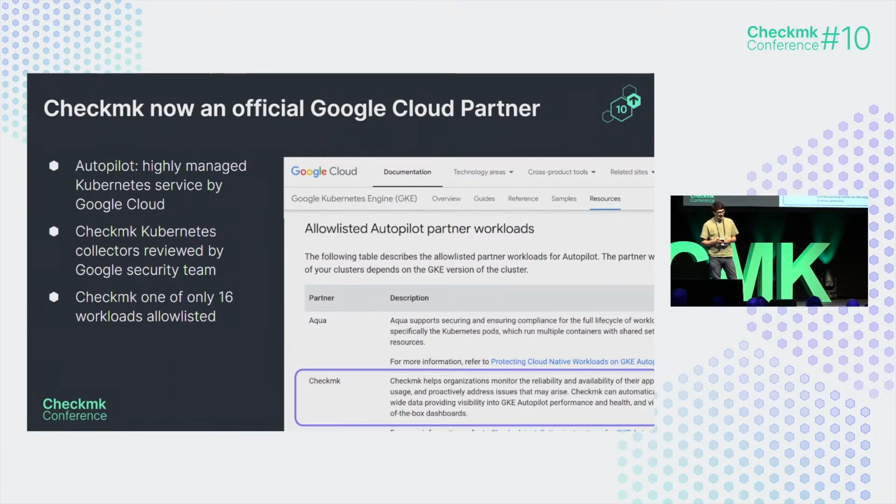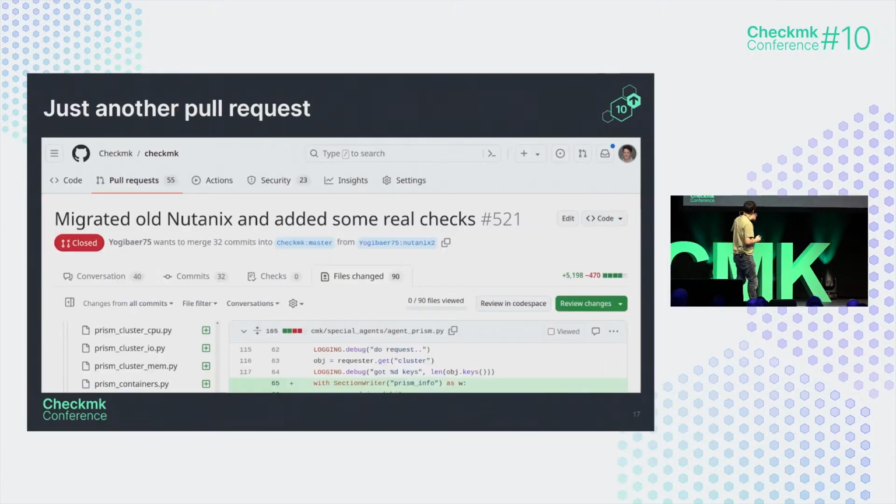And we had wishes from throughout the community that we extend this Nutanix monitoring. So I was very happy when last year I saw this. Yeah, looks like another pull request, added some real checks. And then if you look into it, 32 commits, 90 files changed, 5,200 lines of code added. So, just another pull request, yeah?